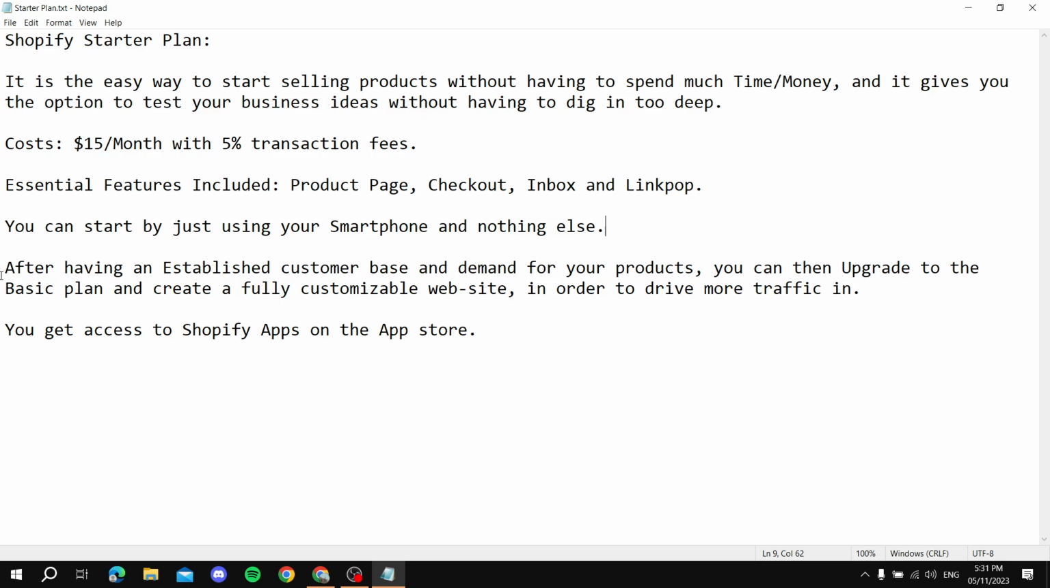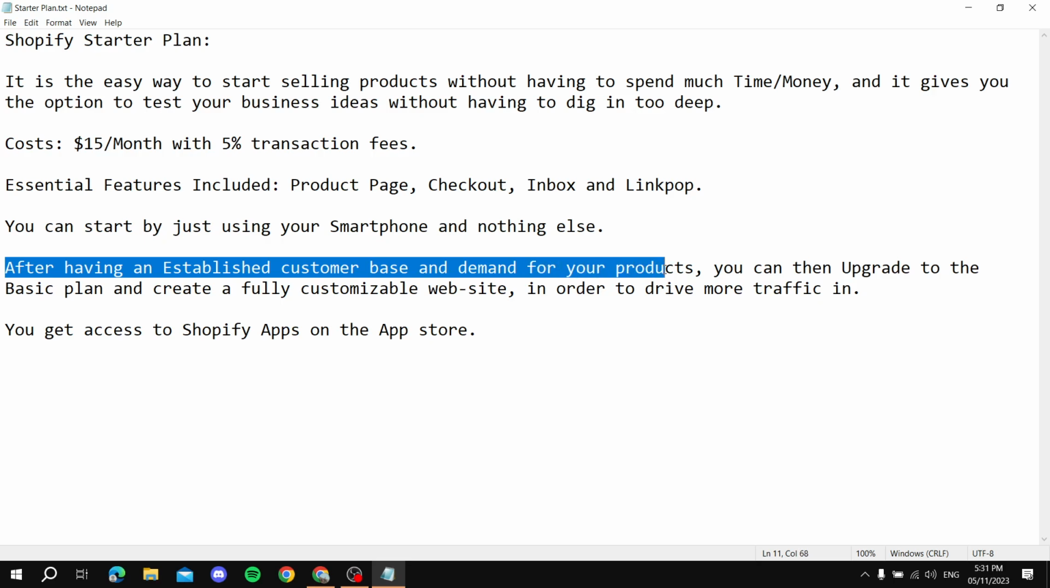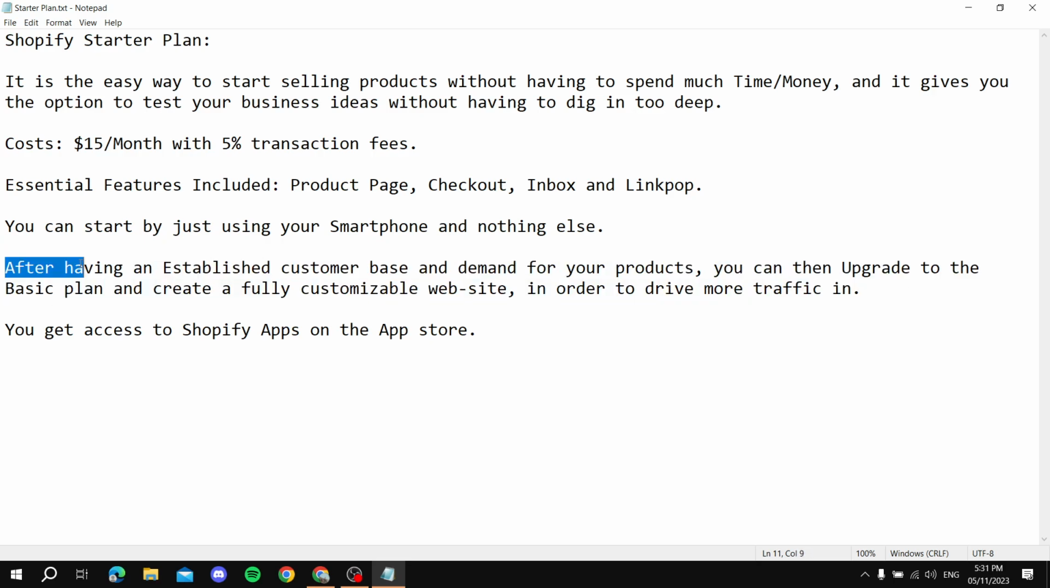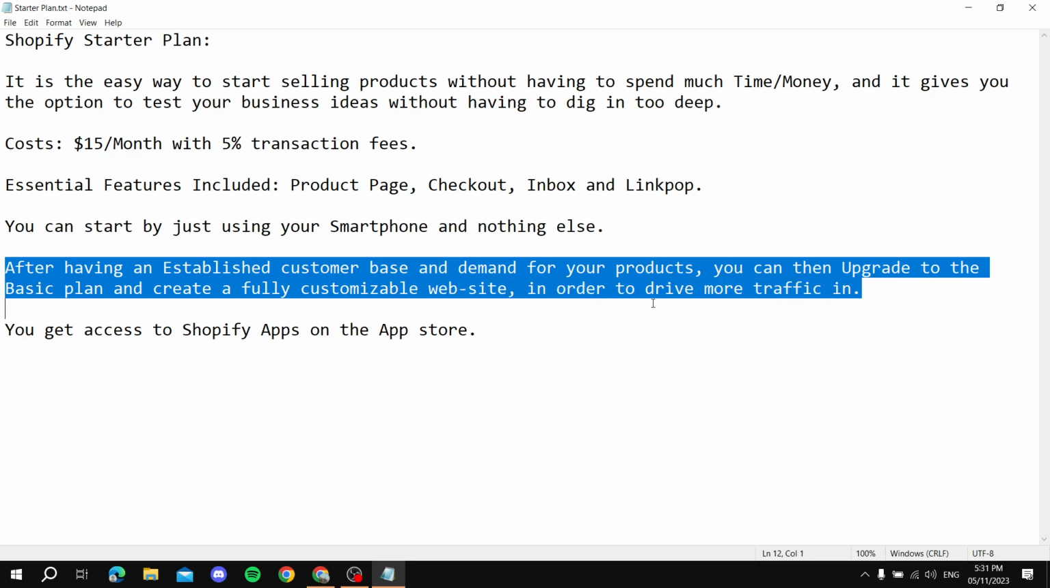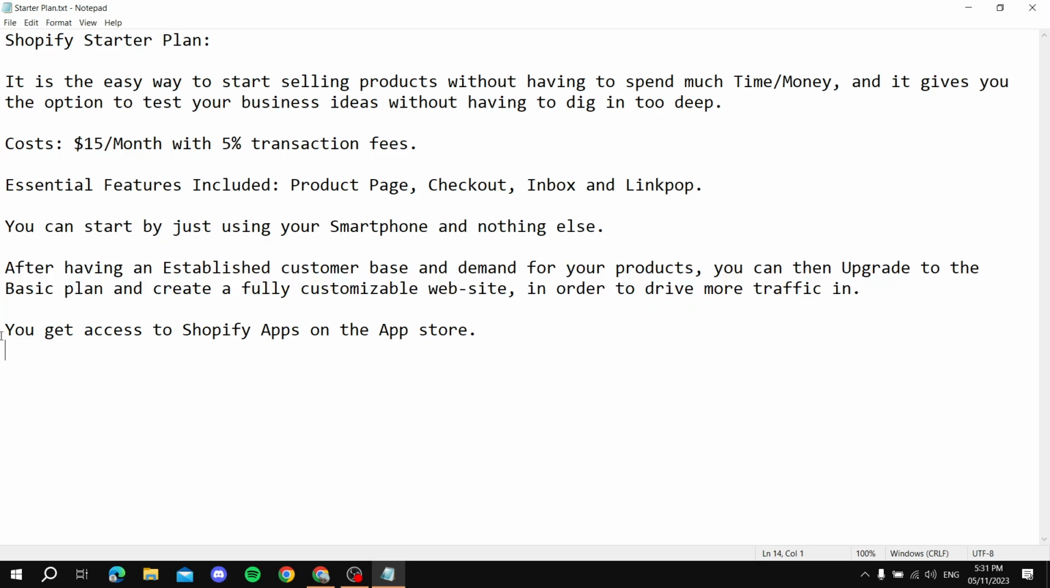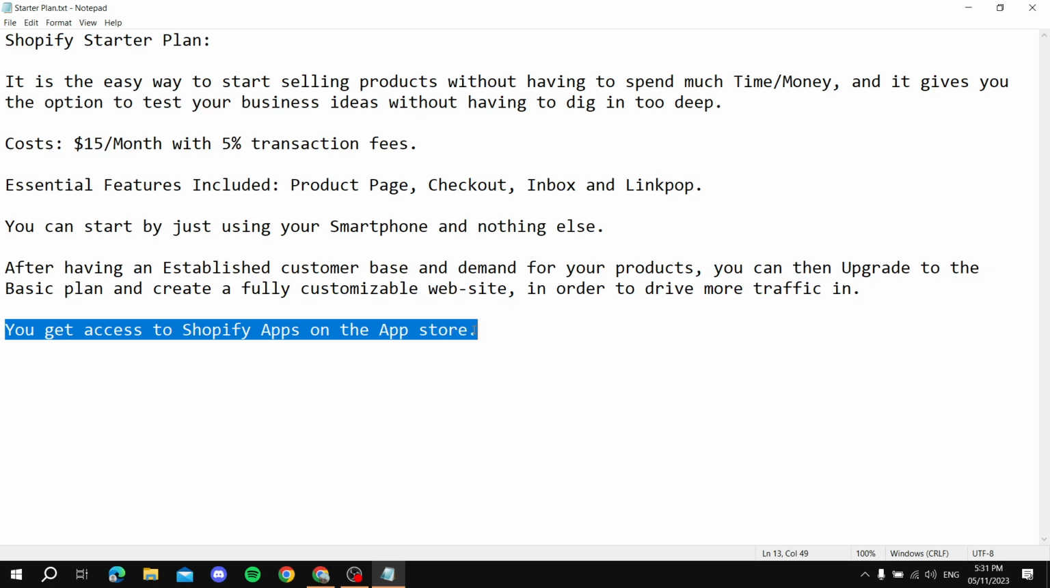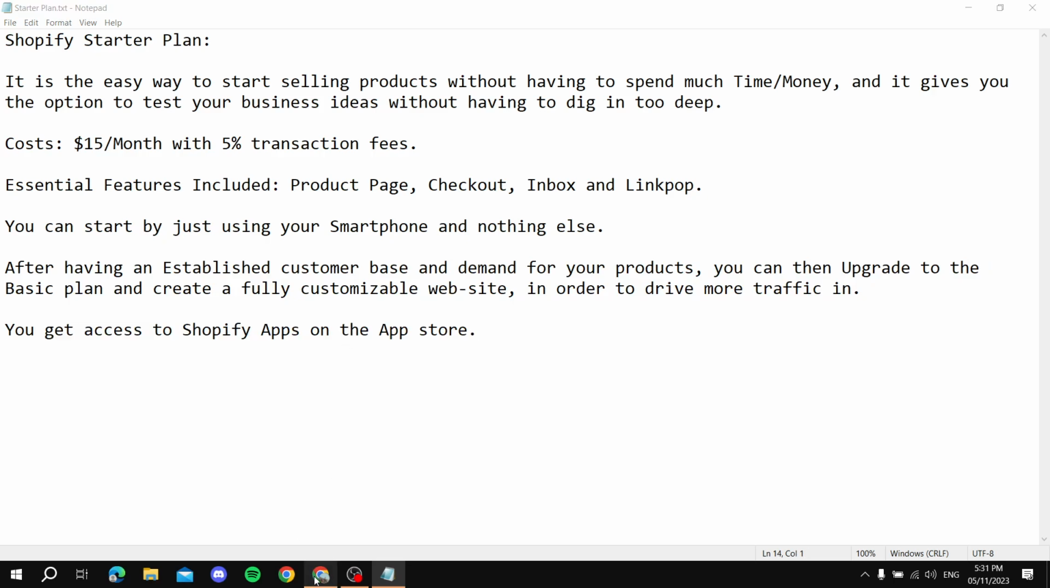Now, as it says here, after having an established customer base and demand for your products, you can then upgrade to the basic plan and create a fully customizable website in order to drive in more traffic. And you get access to Shopify apps on the App Store.